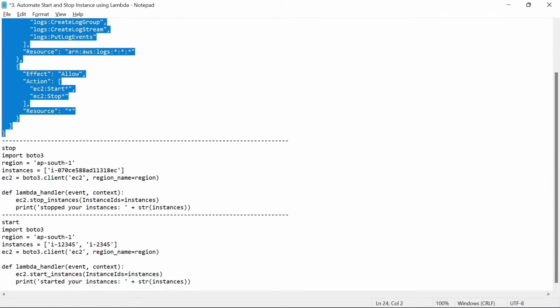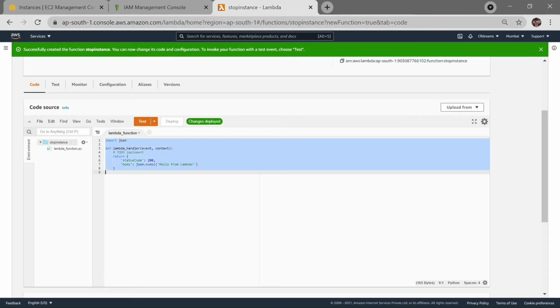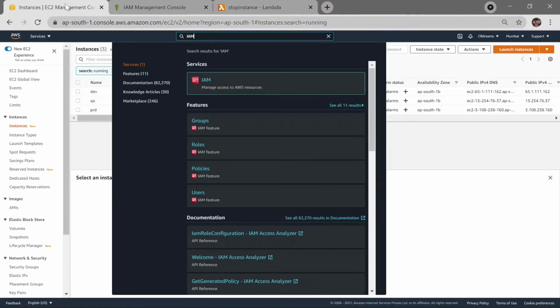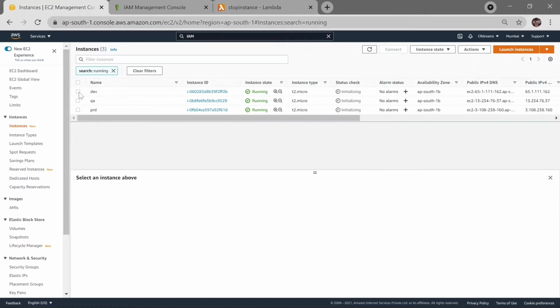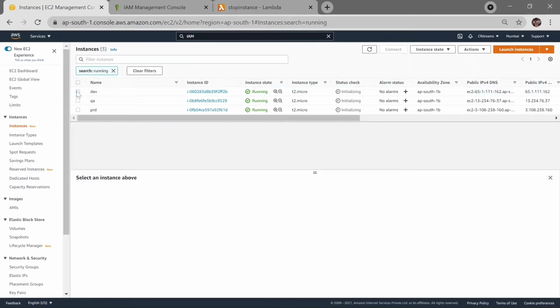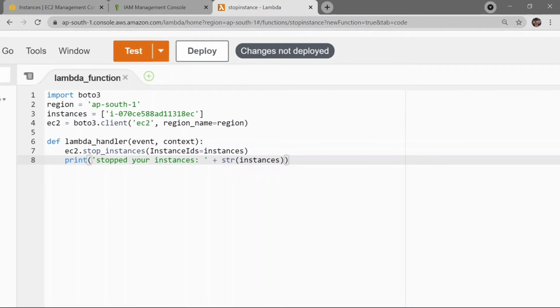Okay, let's head over to a note, copy the stop instance code and paste it over here. Now make sure that you enter the instance ID over here. So we'll go here, copy all the instance IDs at once to our clipboard. Okay, so we copied all the instance IDs.